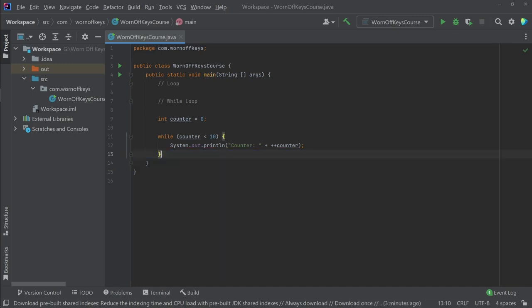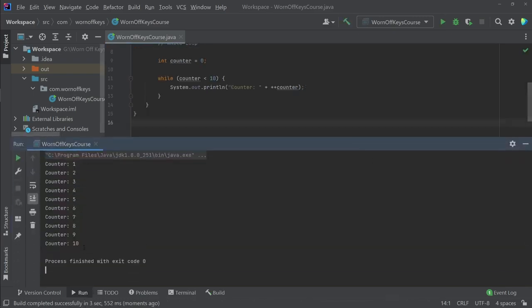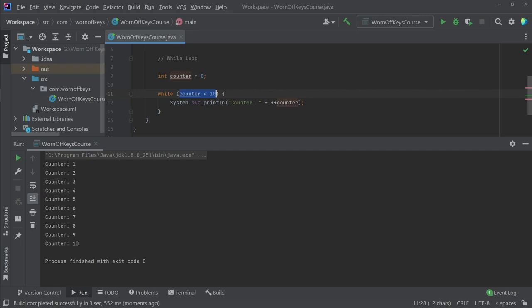So let's do this in action. I can do Shift F10, and this should run our program. And if I expand this window, we now see counter 1 all the way through 10. So this is a very simple example of a loop. Basically, while this is true, we are going to run all the code inside of the curly braces.